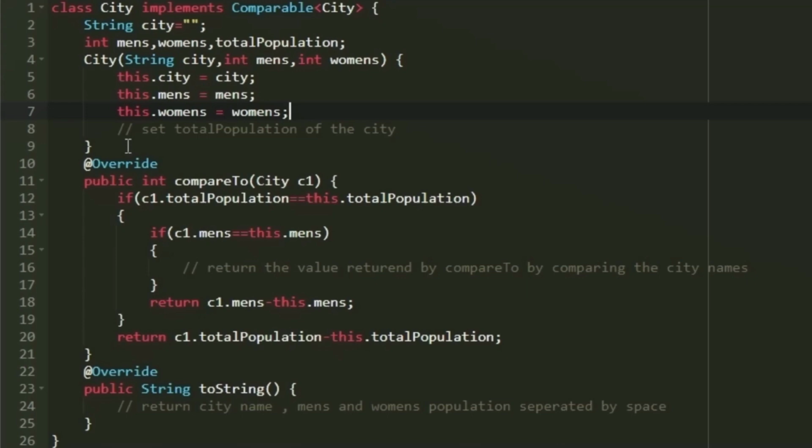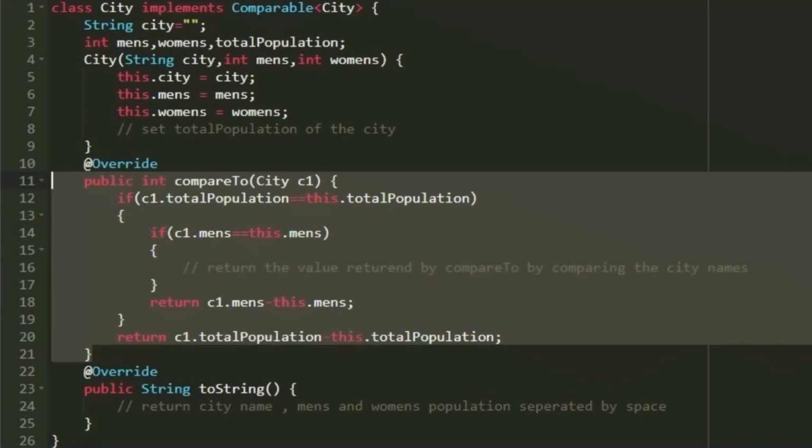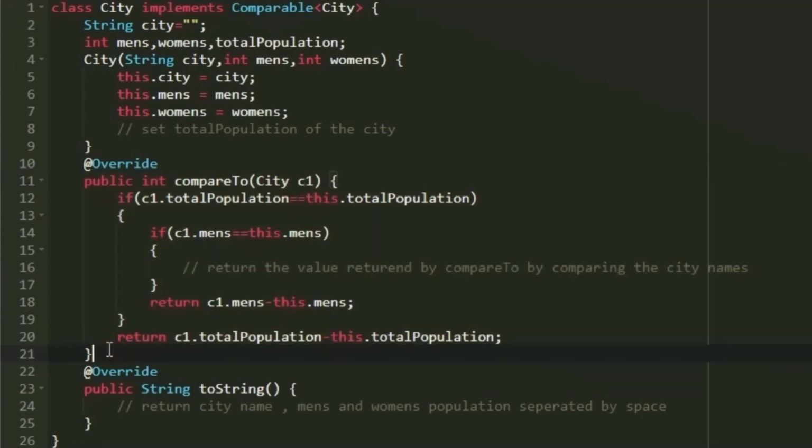And now we have to override 2 different methods, compareTo in order to perform the sorting operations as given in the question, as well as the toString method. So first let us see how we will be overriding the compareTo method. So in the arguments of the compareTo method, we will accept an object of the City class, and I am naming it as C1. So now this class itself will have an instance with this. So we have to compare C1 with this. So both the objects will have 4 different parameters: name, men's population, women's population, and total population. So using the conditions given in the question, we have to compare both these objects.